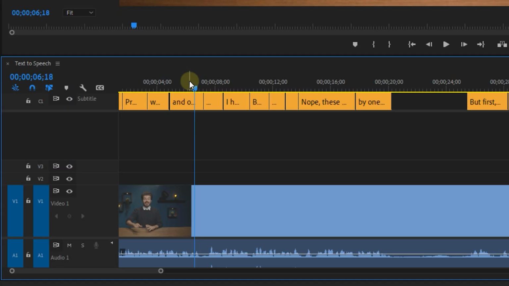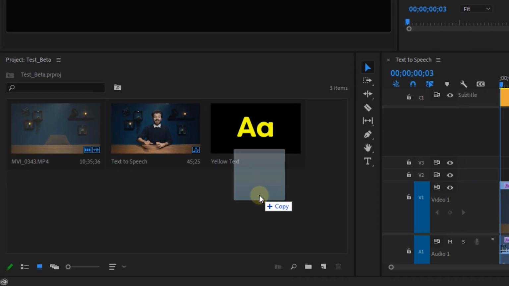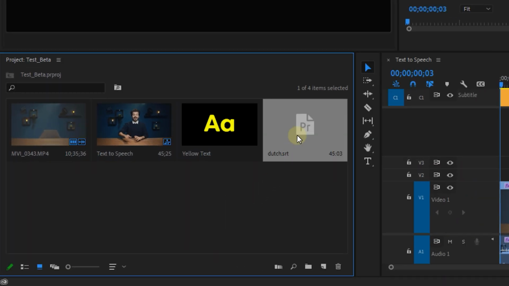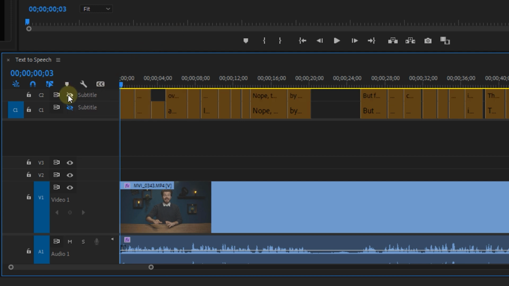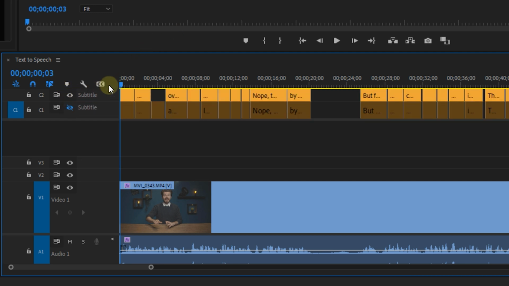Now, a good thing about the new Adobe feature is that it gives you a whole new subtitle track and you can actually stack tracks above it, just like with video layers. So for example, when someone translates my SRT file to Dutch, I can easily import it, drag it to the timeline, and it will appear above my English subtitles. And it will also be visible and turn the other one invisible. Super useful if you ask me.